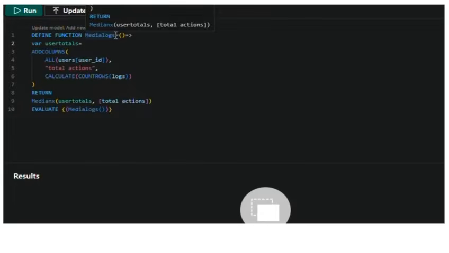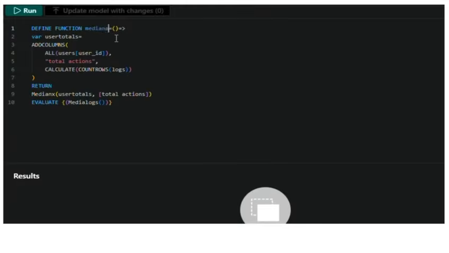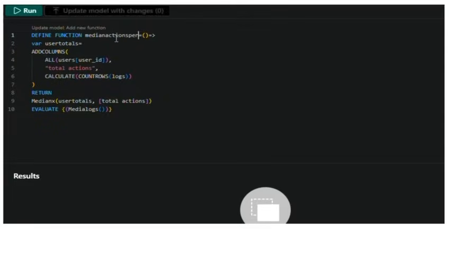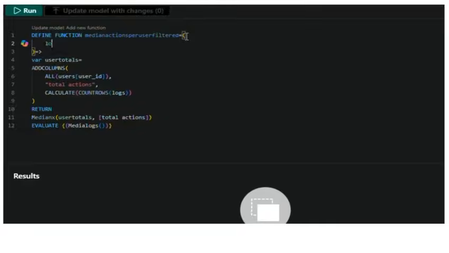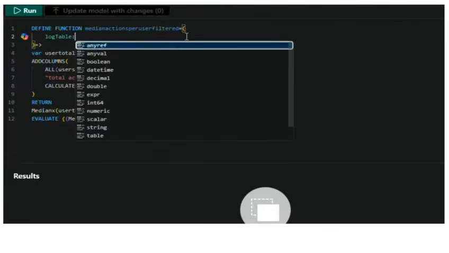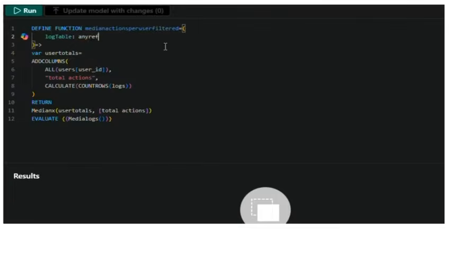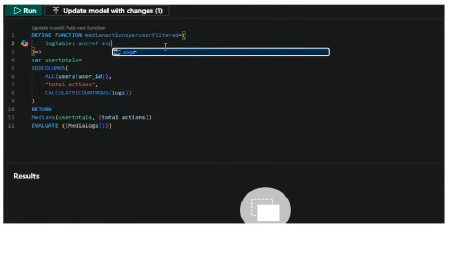Now let's take our DAX user-defined function one step further by adding both parameters and filters. Here we are defining a new function called MedianActionsPerUserFiltered, a more flexible version of our earlier median examples. This function takes two parameters, logTable, which represents the source table containing user activity, and the other one is minActions, which is a numeric threshold that sets the minimum number of actions to include.